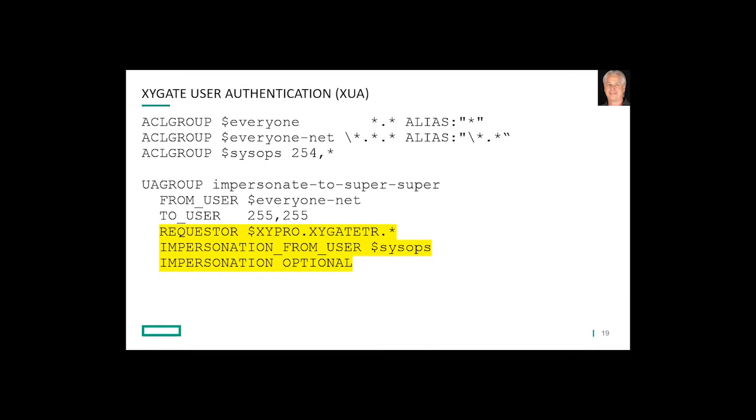This example shows the use of the requester, impersonation from user, and impersonation keywords to allow members of the $sysops ACL group to log on to XYGATE GUIs as super. XYGATE GUIs require XYGATE TR to be installed. The requester keyword is used to limit the ruling to XYGATE GUI logons only. The impersonation from user keyword specifies the users who can impersonate the to user. With this rule, a user can log on to a XYGATE GUI as super, but with the user's password instead of super's password.